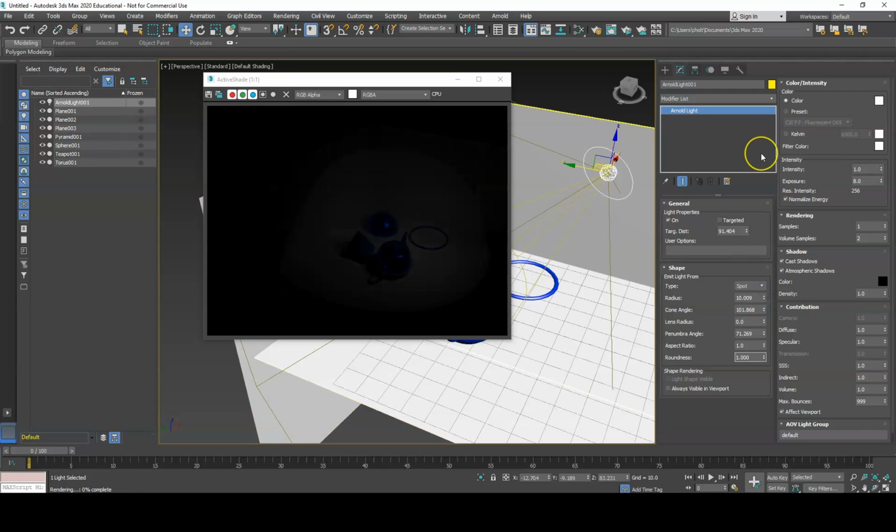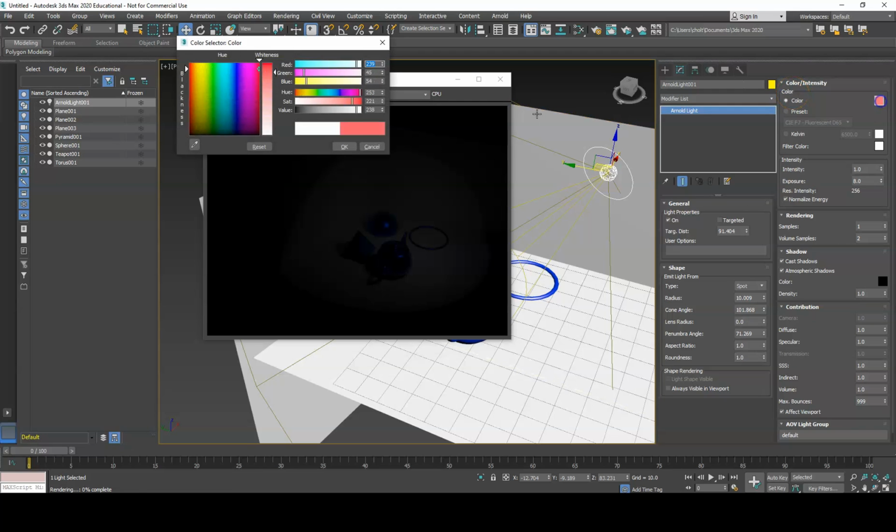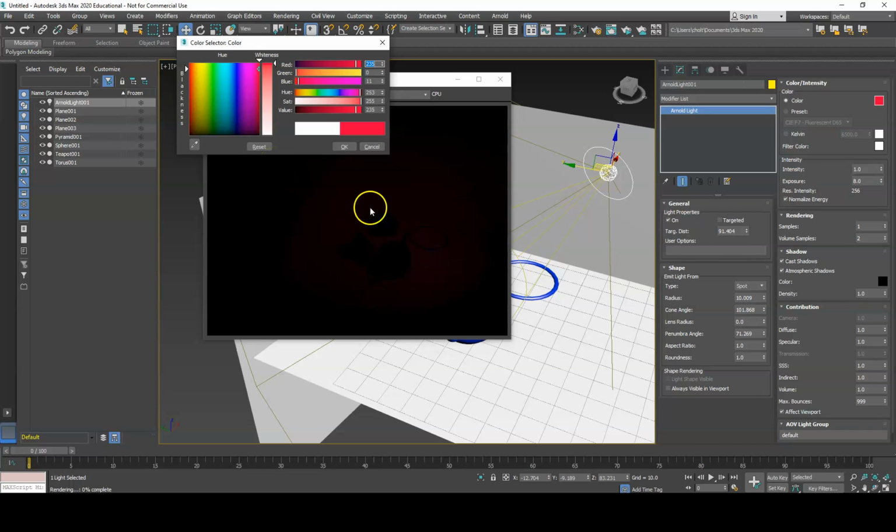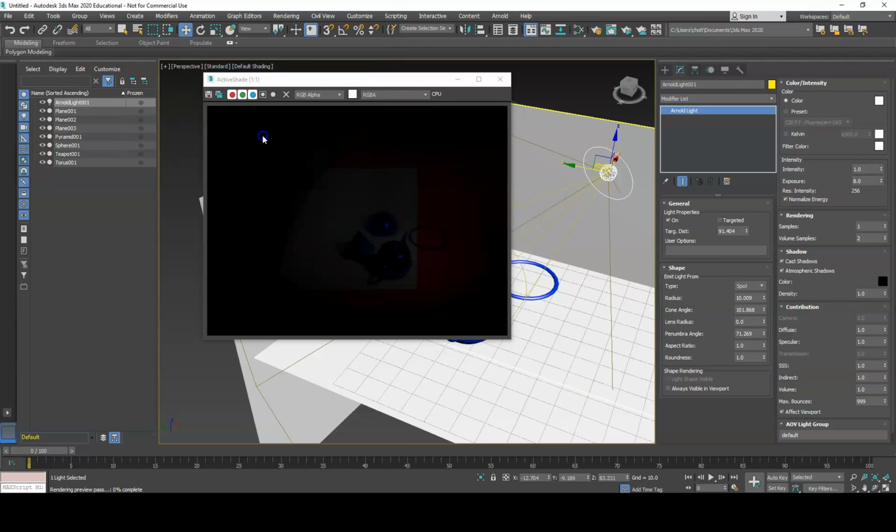Okay, next up we have the color. Obviously, color will let us change what color we want to illuminate onto the object. So now I'm flooding things with red, and it's really hard to see, so I'm going to bring it back to white. Let's skip color for the moment and come down to intensity.